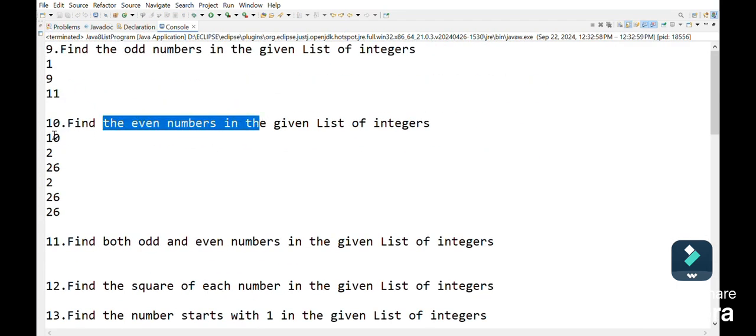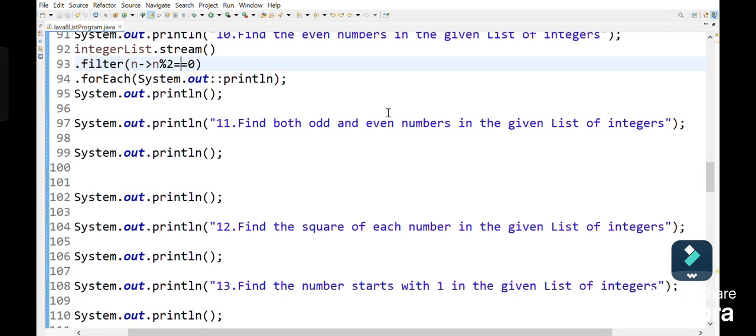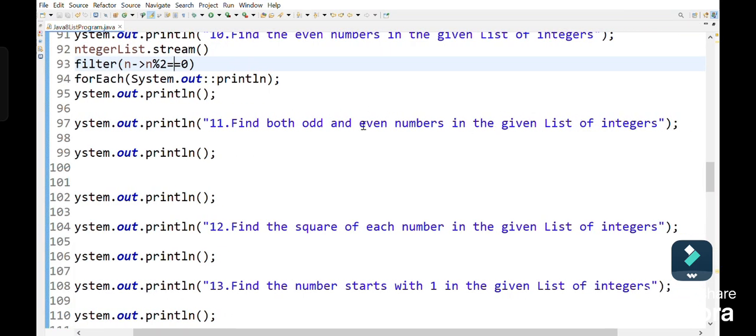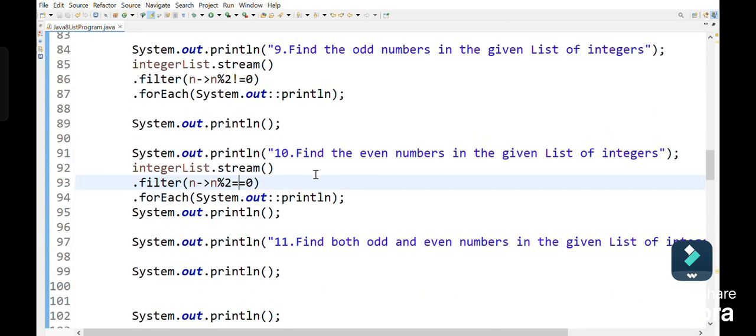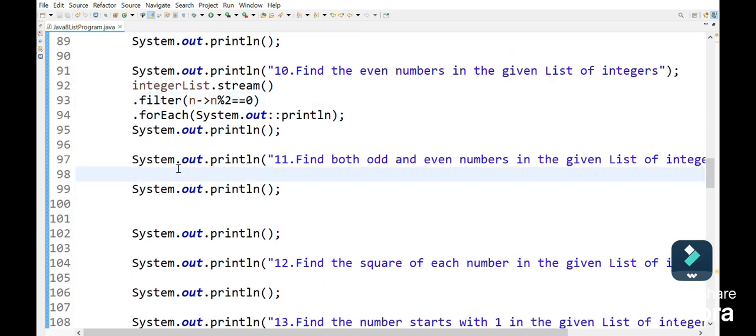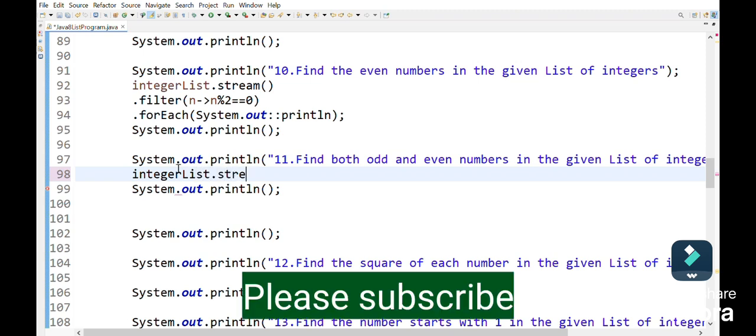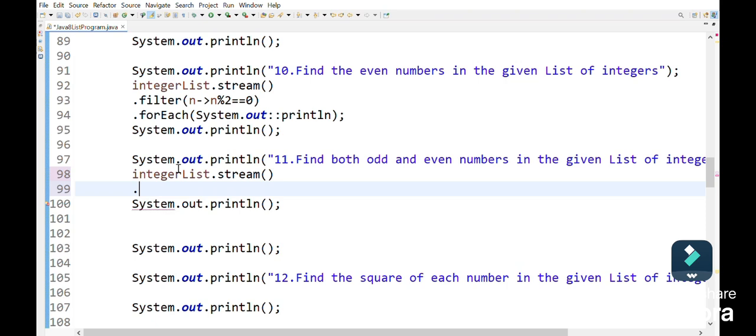Console. 10th question. Here also we got only the even numbers. Next question, find both odd and even numbers in the given list of integers. This is a combination of the 9th and 10th questions. How we can do that within one step: integer list dot stream dot. Here we can use one method called collect. Inside collect we can have Collectors.partitioningBy. This partitioningBy method will be helpful for dividing our list based on some condition.